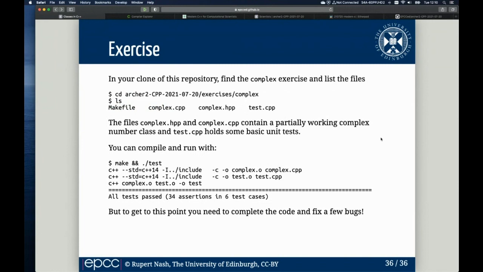In your clone of the repository, there's an exercise called complex. In the exercises subdirectory, there's a complex subdirectory. There's various files here. The files complex.hpp and .cpp contain a partially working complex number class. And the test file holds some very simple unit tests.